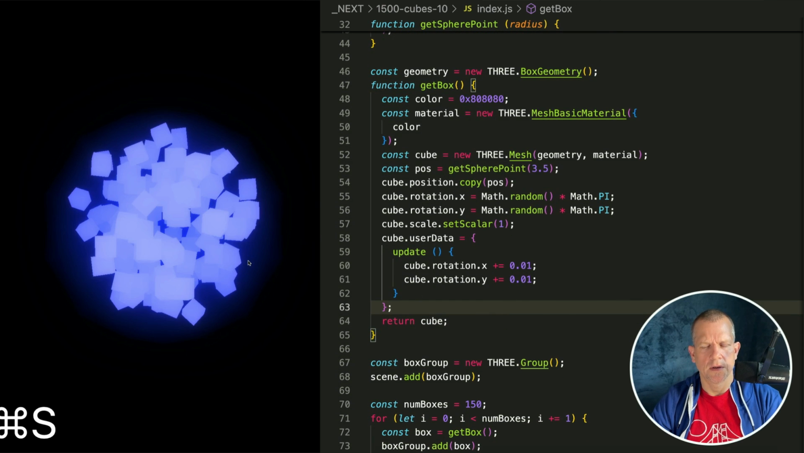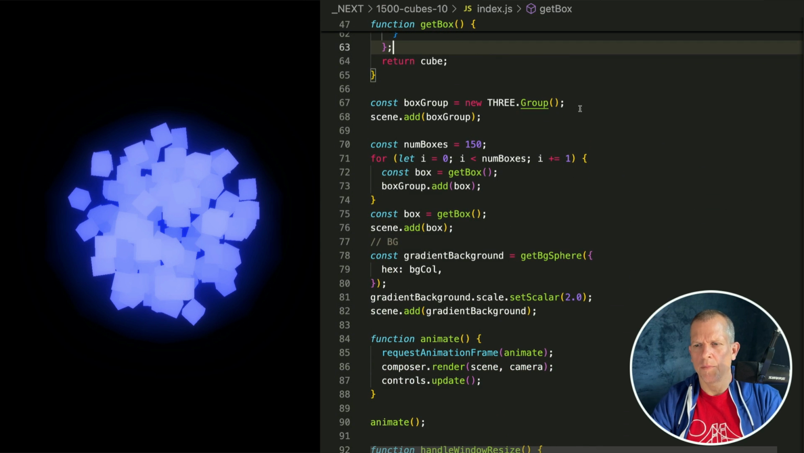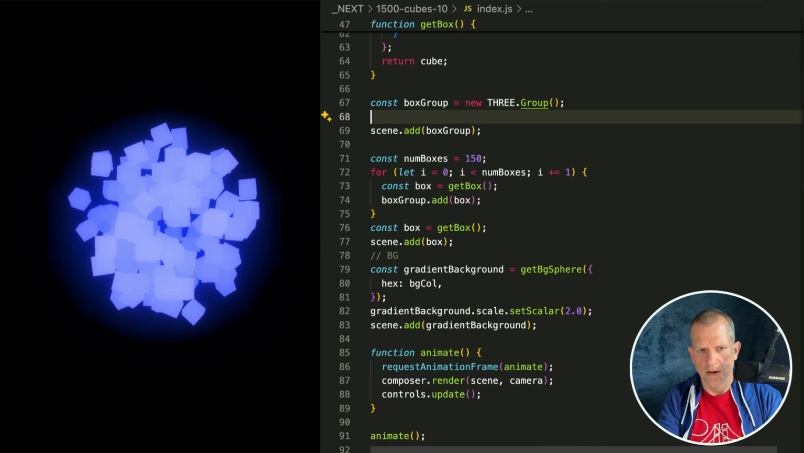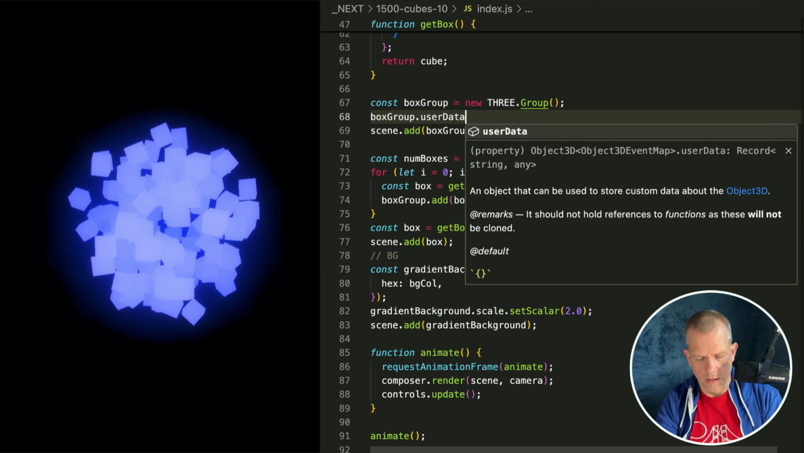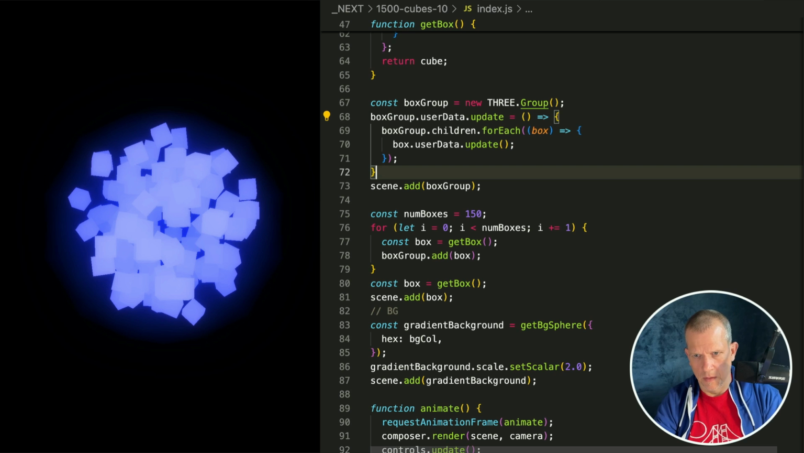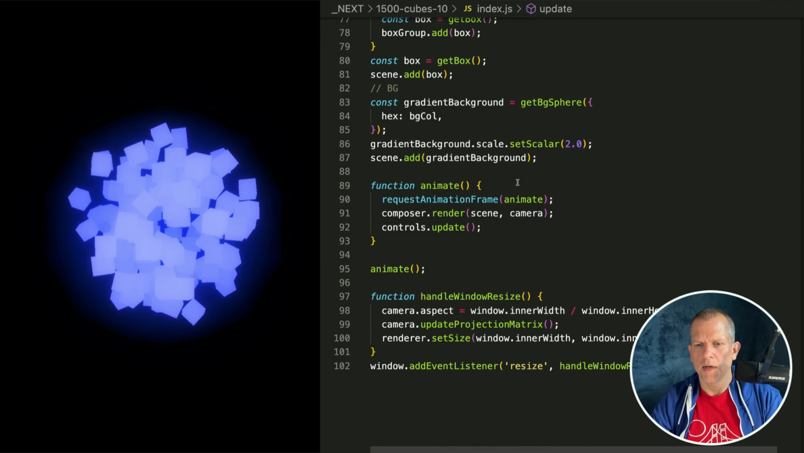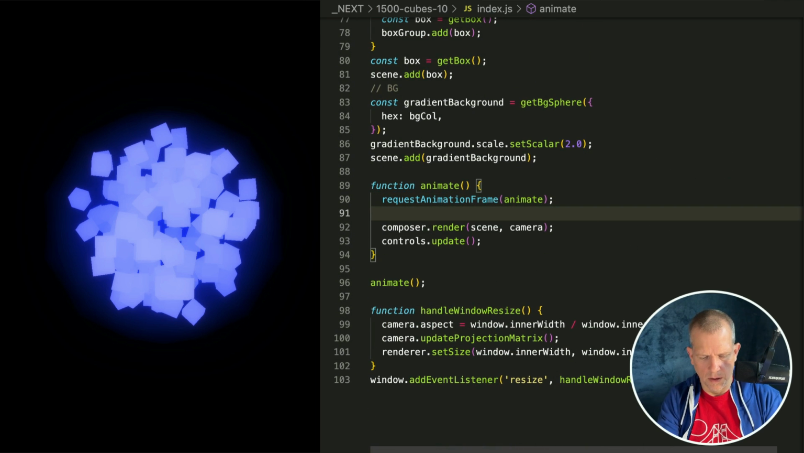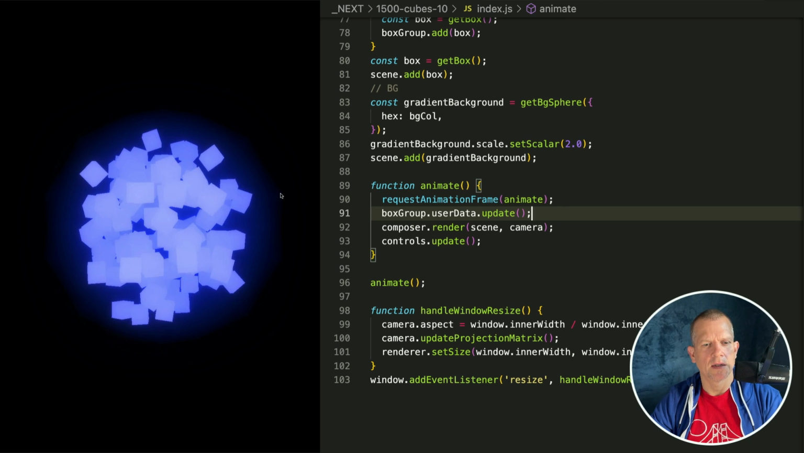Let's save it and see. It's okay so far. Our box group is going to animate all the boxes for us. Here's how. Box group dot user data dot update is equal to a function. And all of your children are going to be updated like that. Now, inside of here, I can say box group dot user data dot update. And what happens? Oh, look at that. They all start moving around in a delicious way.